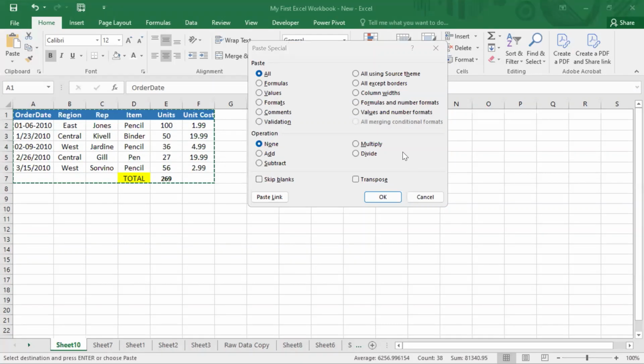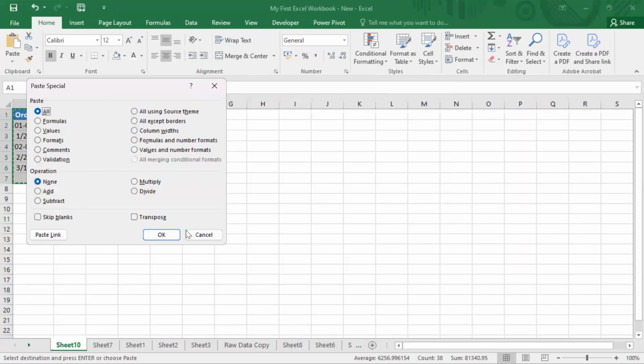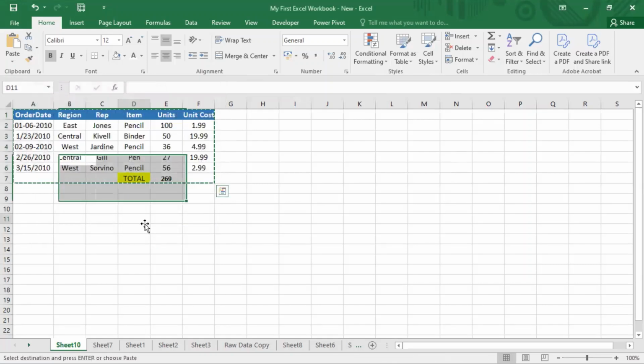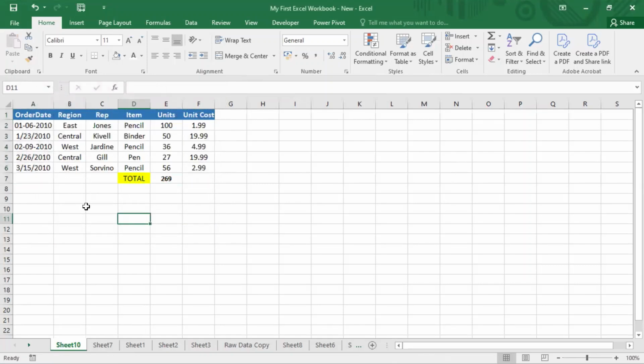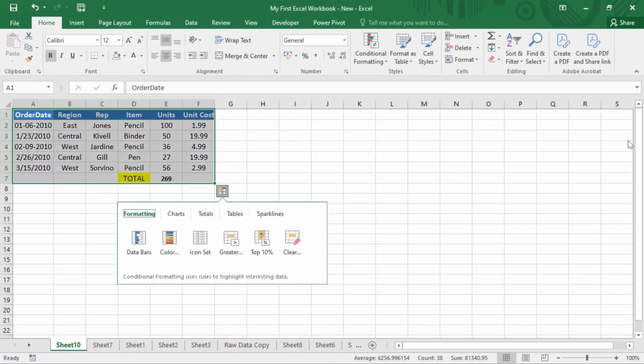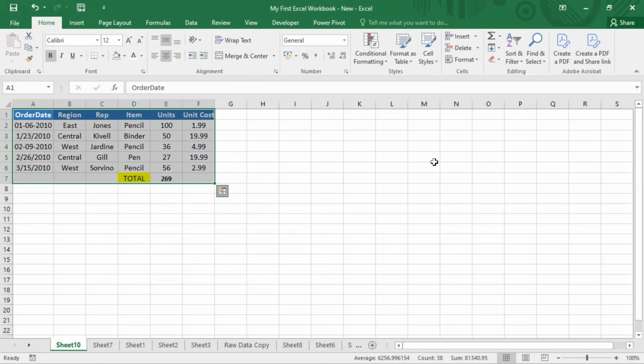Okay, so for that, what we need to do is first copy the data. I'm starting it all over again. I go to the data. I will press Control A to select the data. I will press Control C to copy it.